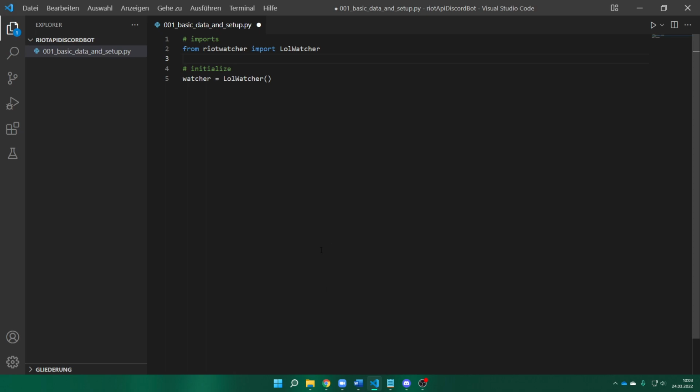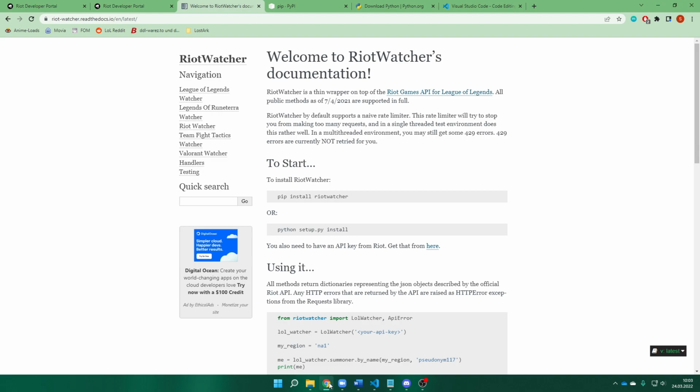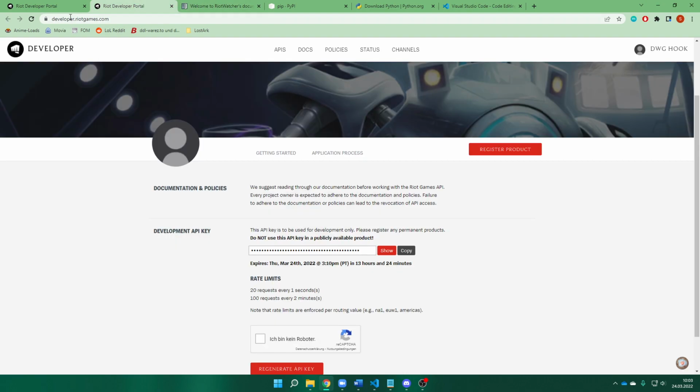Riot's API is free to use, but we need a key to connect to the APIs. And that key is free. You can get it from the Riot developer page, so I will link that as well. You need a Riot account. And then you have two types of keys. You have the development API key, which you have to regenerate every 24 hours.